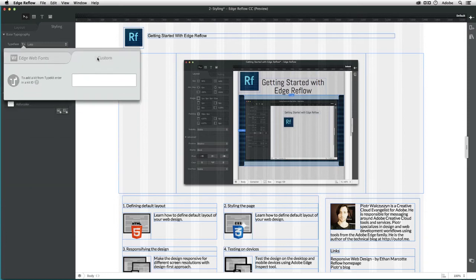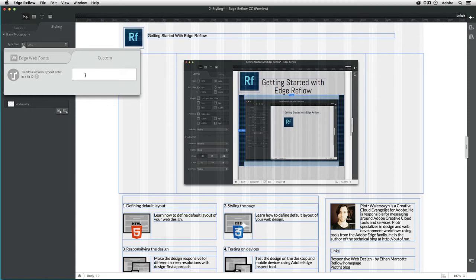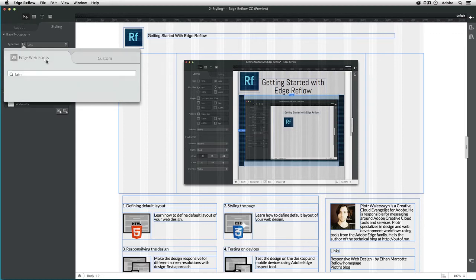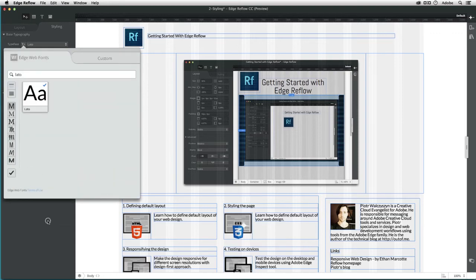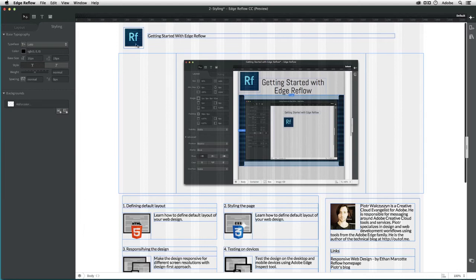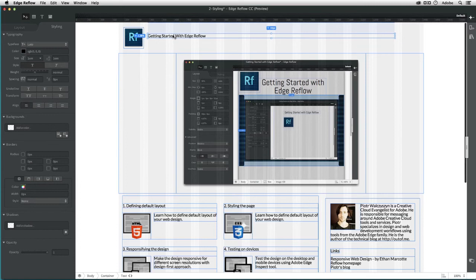Also, if you happen to be a Typekit user, you can create a Typekit kit and place the kit ID here, and you will be able to use the font from there. So, let's stick with Lato for now. So we have it here. Now, I can go in and start playing around with some of my elements.